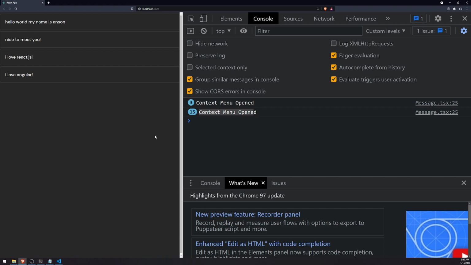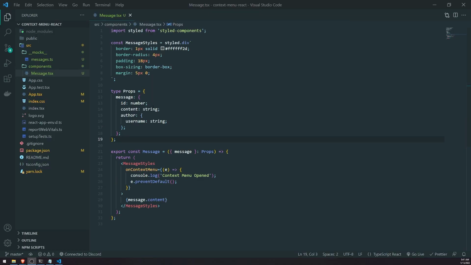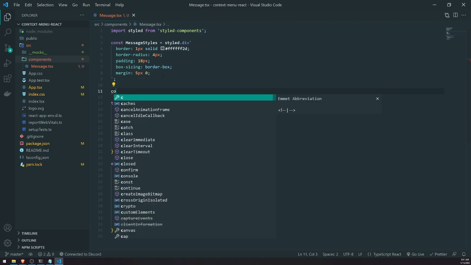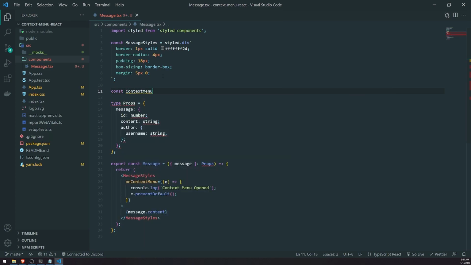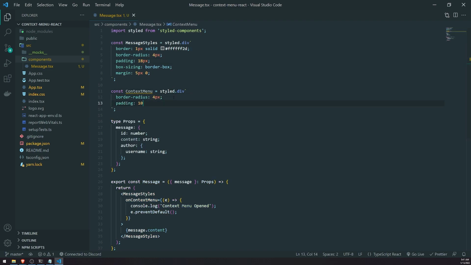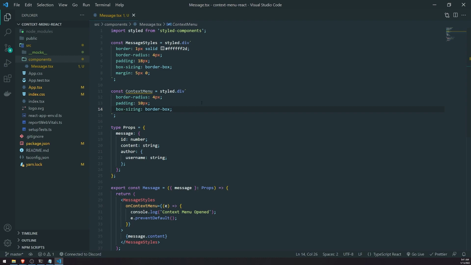So now how do we actually do that? Well, first we need to create our custom context menu. So we're going to create a custom style for that. I don't want to create another file, so I'll just go ahead and do const context menu, and I'll just make this a div. Okay, and I'll add some styling for this. I'll go ahead and copy the border radius. For the padding, I'll set the padding to 10 pixels. The box sizing will be border box, no margin at all.